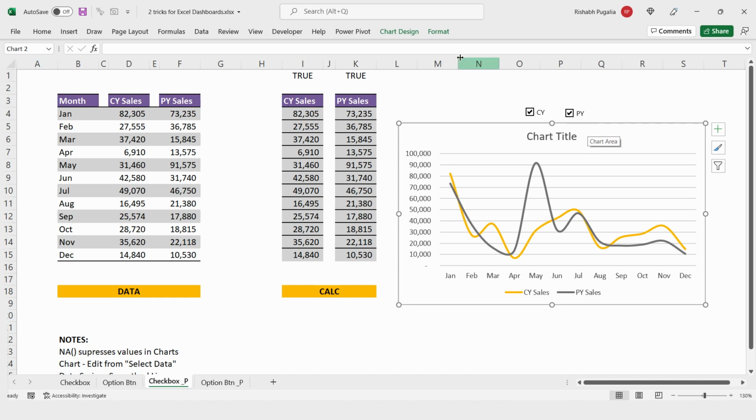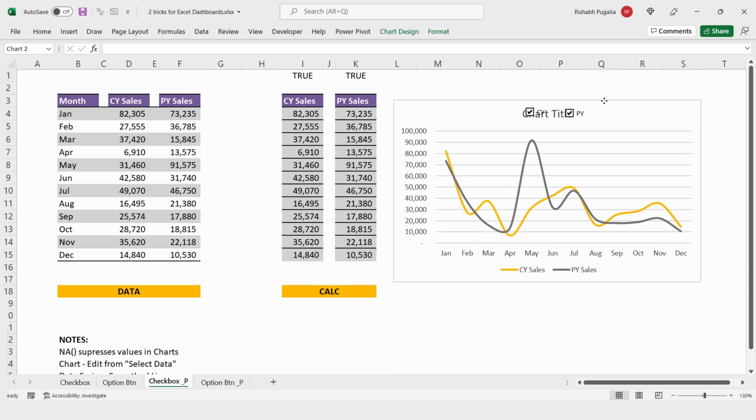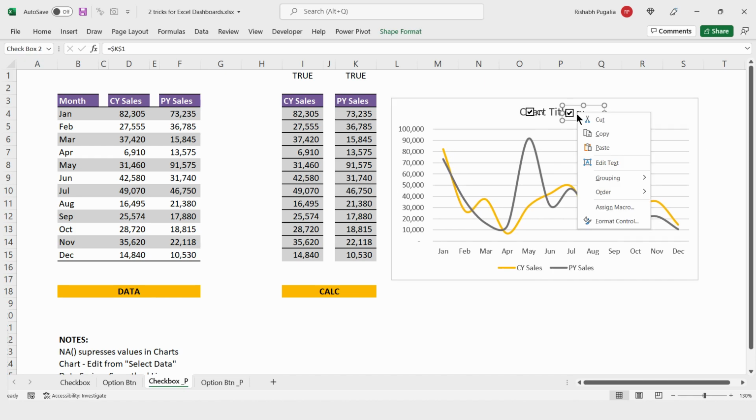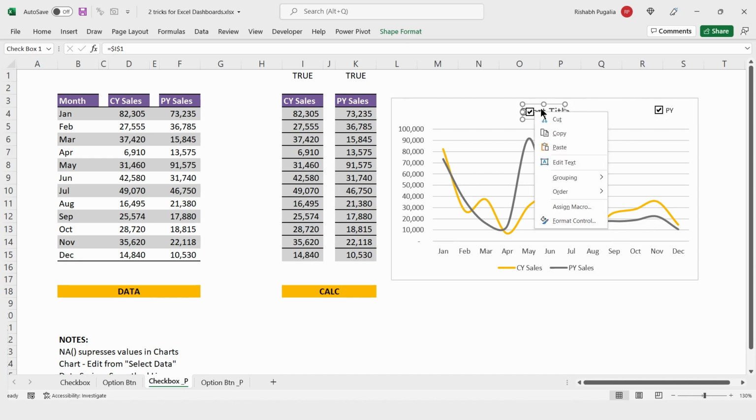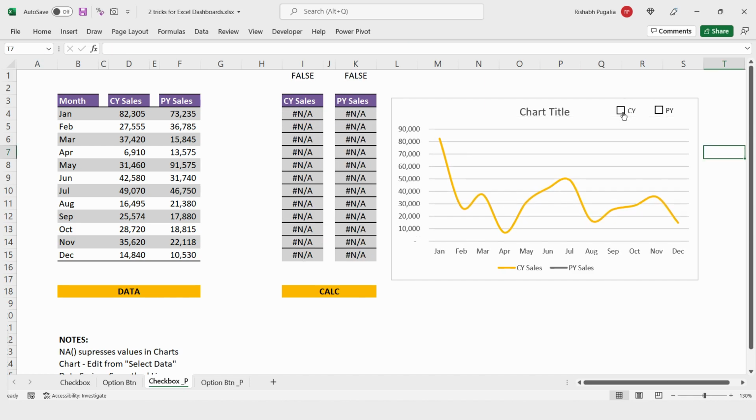Now, once that is done, I would want to keep both of these check boxes on top of the chart. So I can go to format and say, hey, let's make sure the chart is sent to the back. Then if I actually move this chart up or down, you'll see these check boxes on the top. So I'll right click and then I'll just move this to make sure that it is appropriately placed for any user to click on. Once it is done, there you go. Previous year, current year. Current year, previous year.